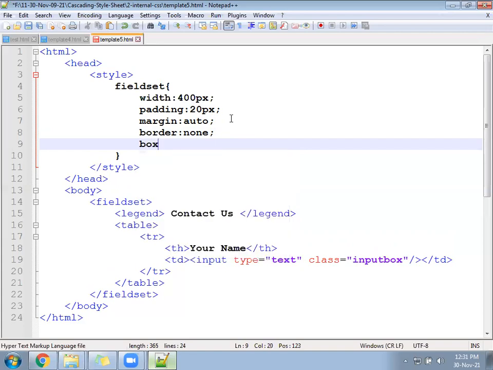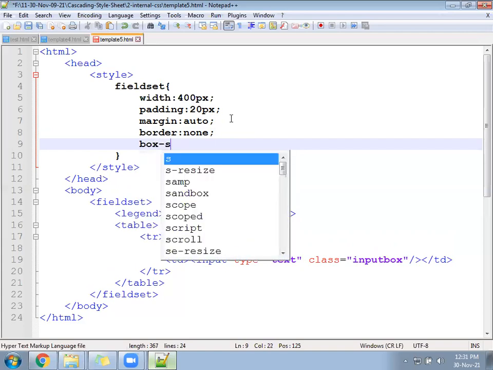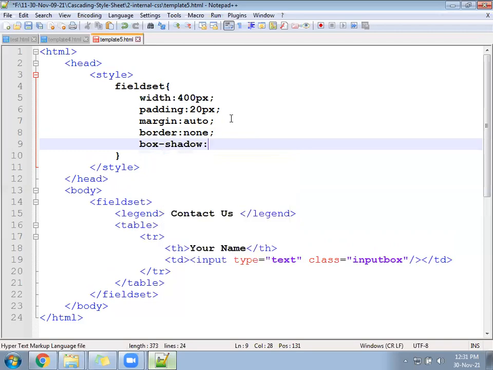Box shadow. Keep the first number as 0 pixel, second number as 0 pixel, third number as 50 pixel, and color as a blue color. Please check from your side.